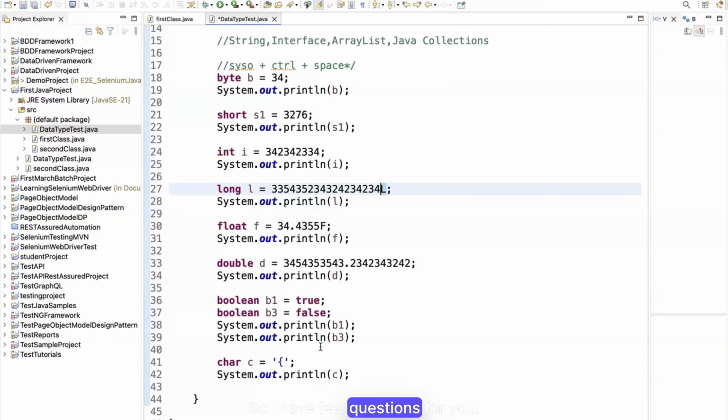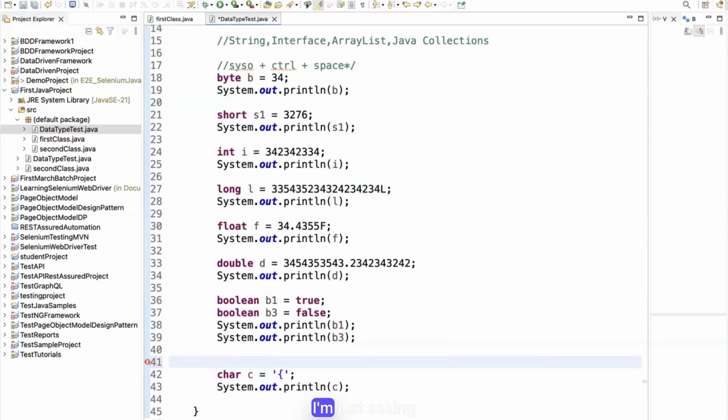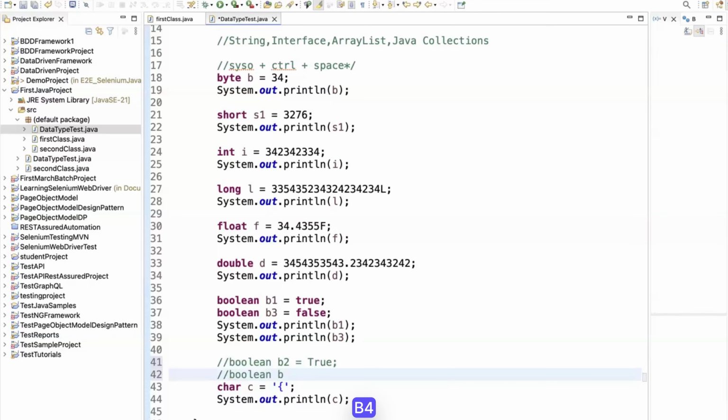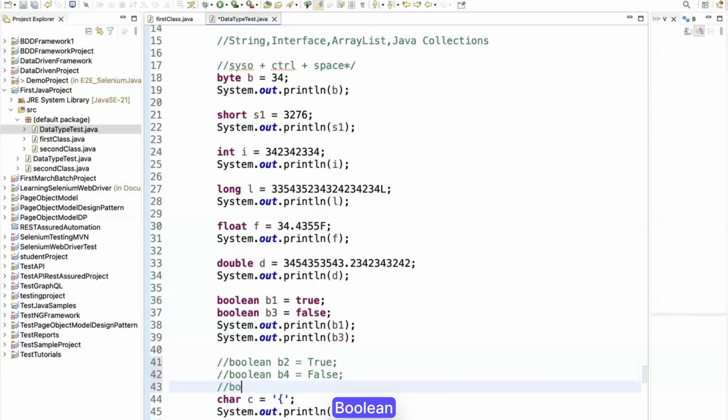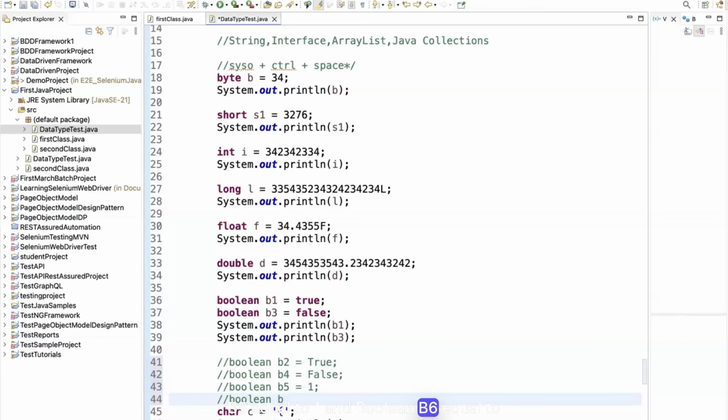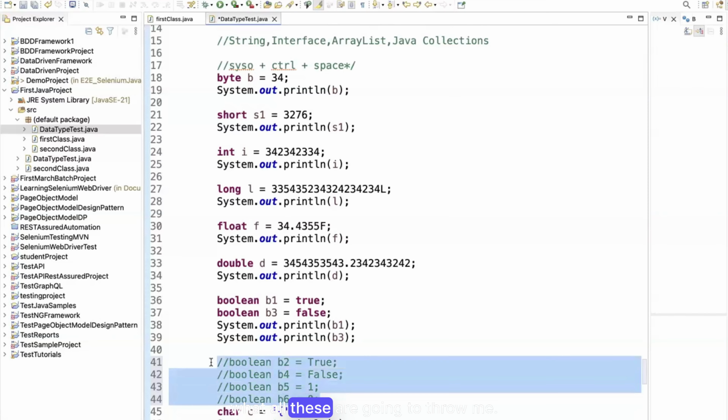So I have few questions for you. Like if I write, I'm just asking, boolean B2 equal to true, boolean B4 equal to false, boolean B5 equal to 1, boolean B6 equal to 0. So I wanted to know from you guys what all these are going to throw me. Are they going to hold it? Is it something which they can hold or not?